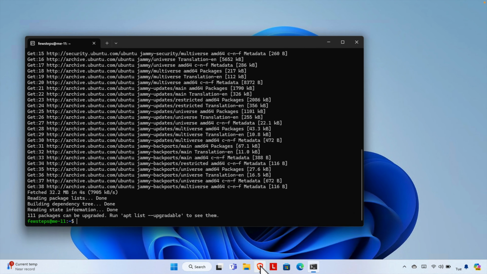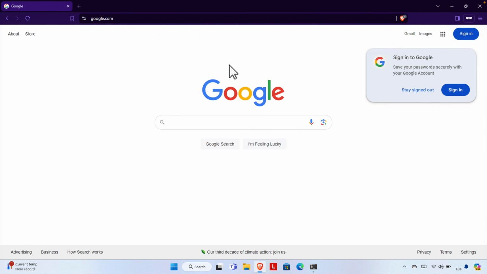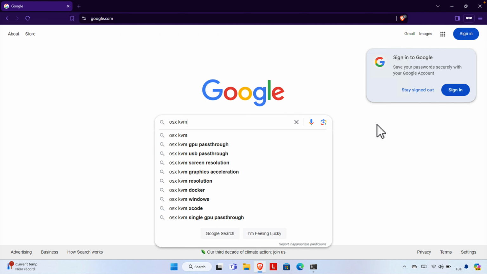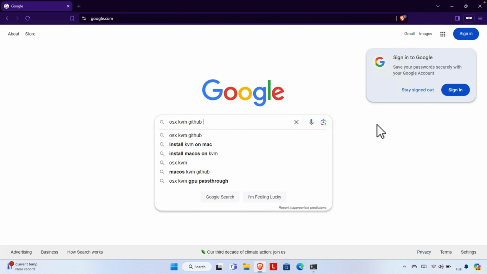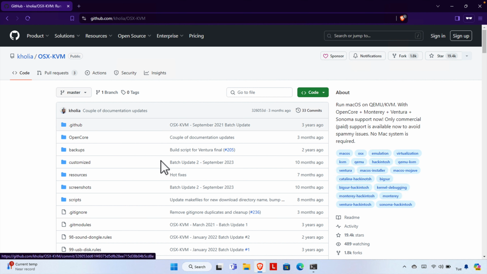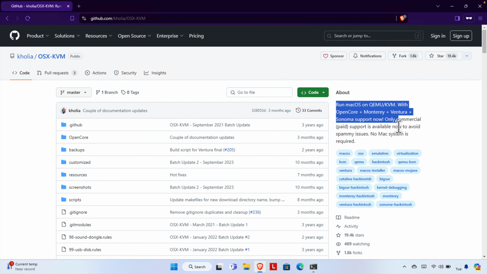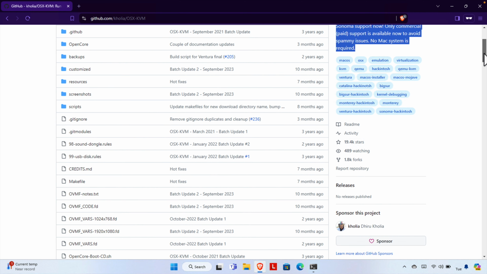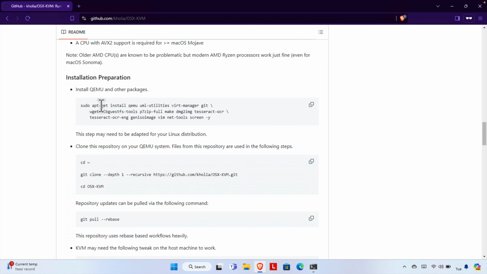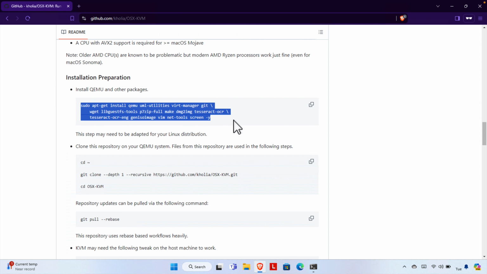I am going to open a browser, any browser is fine, and then I am going to google.com and start typing some text like OSX space kvm and this space github, and we'll get this link. We just need to access this link, and if we scroll down a little bit on this site, I mean this OSX kvm link, we'll find there are a couple of commands, and here there is a description of what it is basically doing. So here basically we have to come to this part, installation preparation.